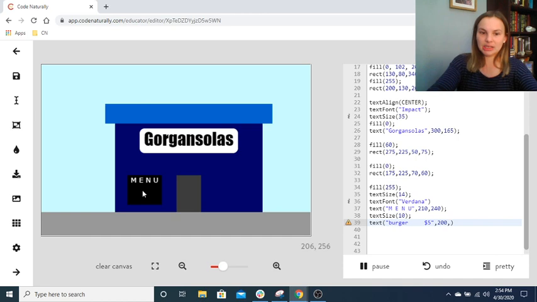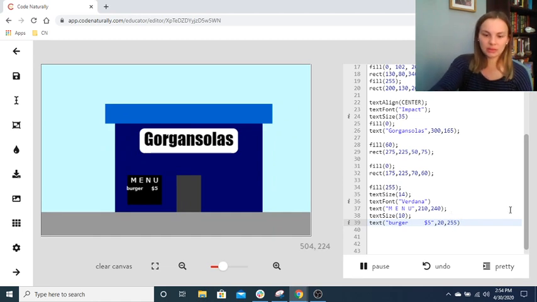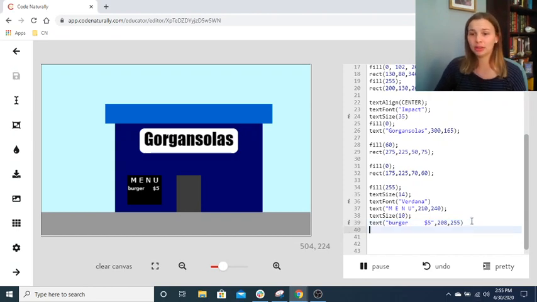So I'm gonna say 200, 255, and see if that's right. Pretty good, but I think it needs to move to the right a little bit. So I just have to make this a bigger number for my X value. All right, so now I have a burger on the menu.